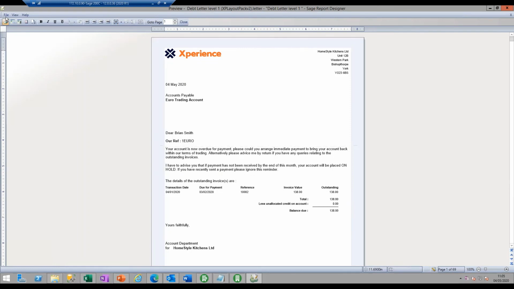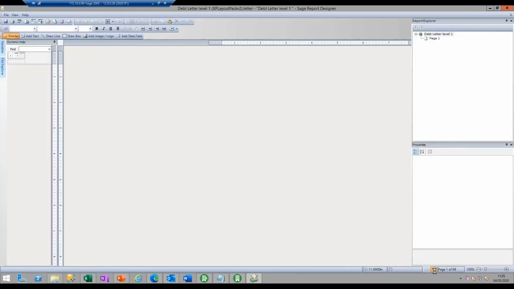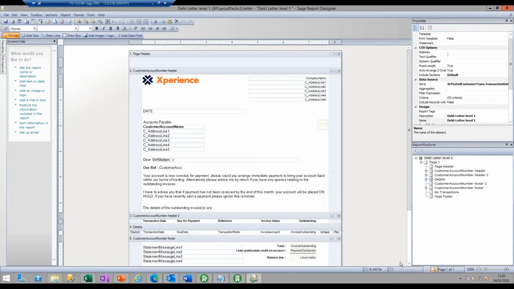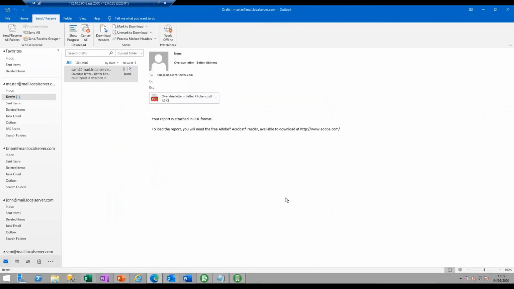Emailing actually is not an option when you preview the report. So I'm actually going to have to go back to edit mode. So click on the little pencil mark, bottom right hand corner, save my changes down, and run it from Sage.